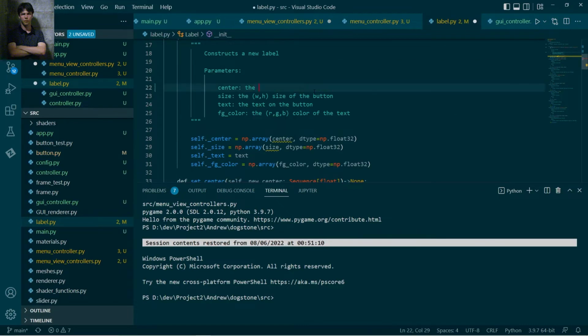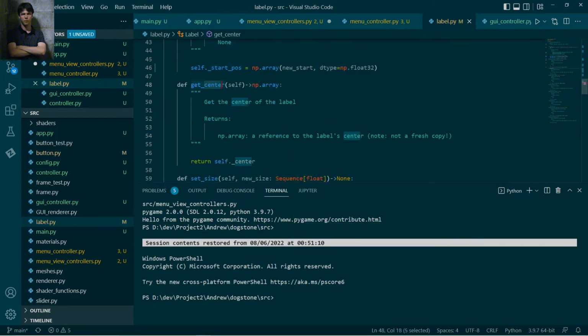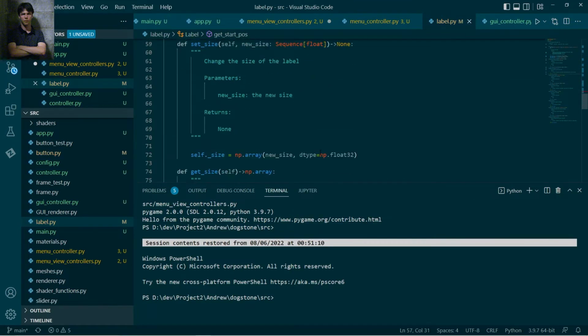Now for the label, I've just realized I should be renaming these. It shouldn't be center, it should be start position and letter size. And changing the documentation, why not?